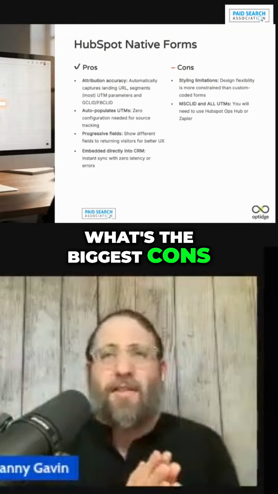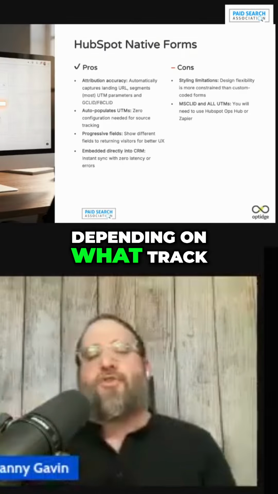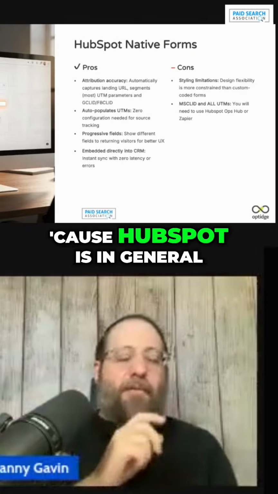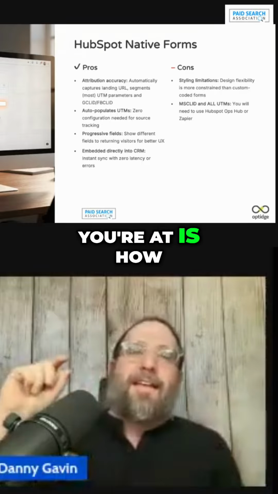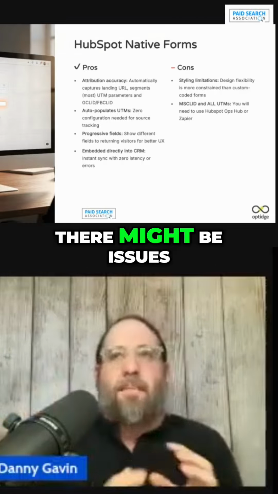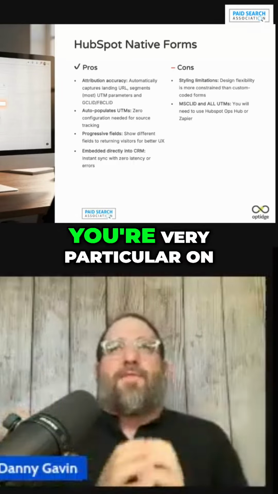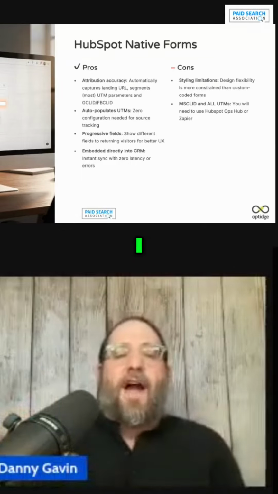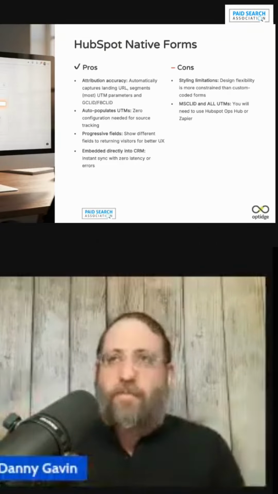What's the biggest con? There are styling limitations, meaning depending on what tier of HubSpot you're at, because HubSpot in general has 3 tiers, and then depending where you're at is how much you can customize the form. And if you aren't really good with CSS, there might be issues. So one downside would be that if you're very particular on your design, I have certain clients who, just because of the design, say, okay, I'm not going to use it.